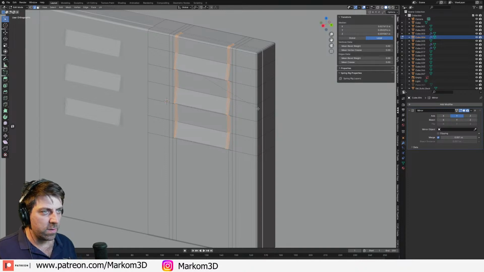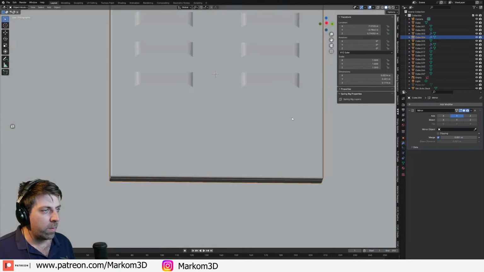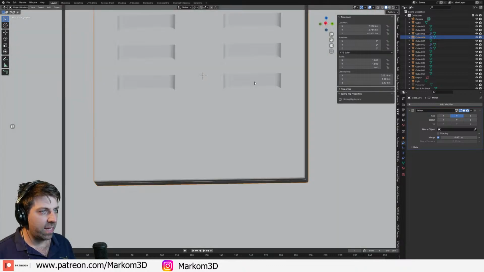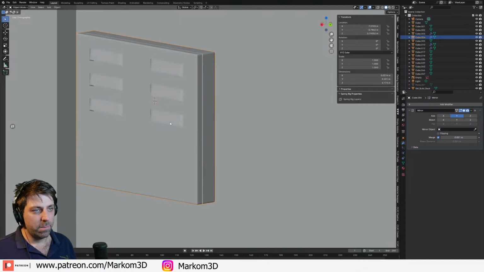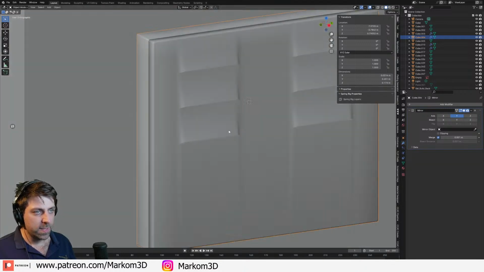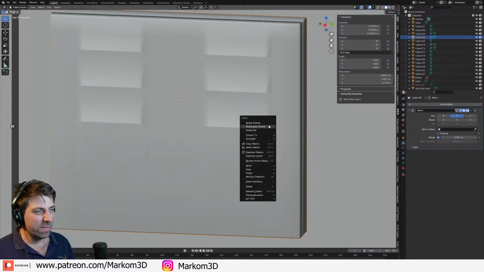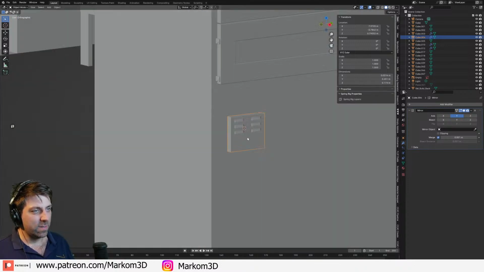Let's do a Control B. And then that gives us that. The only problem here is that we don't really have a thickness to this. But you know what? We can live with that. Shade smooth. Ooh. Ew. I'm just going to leave it as solid.